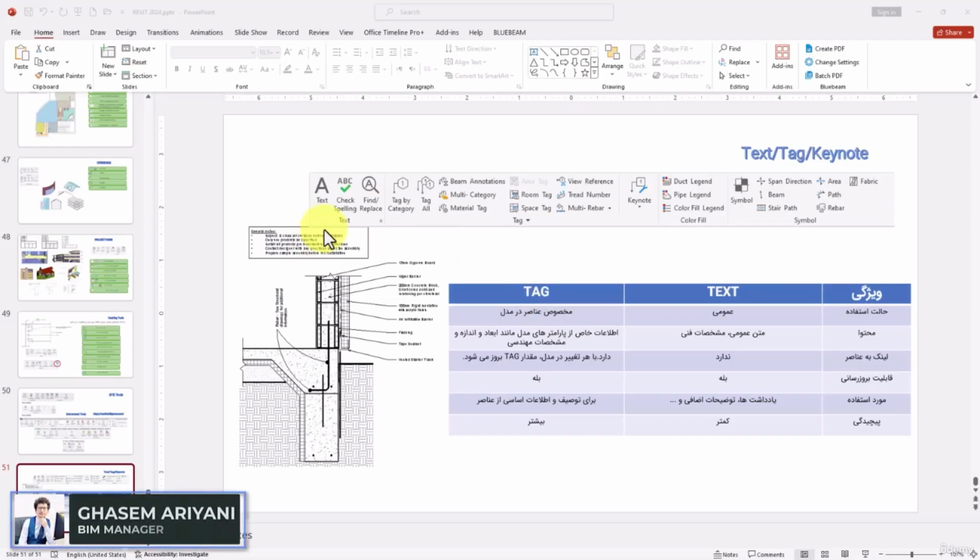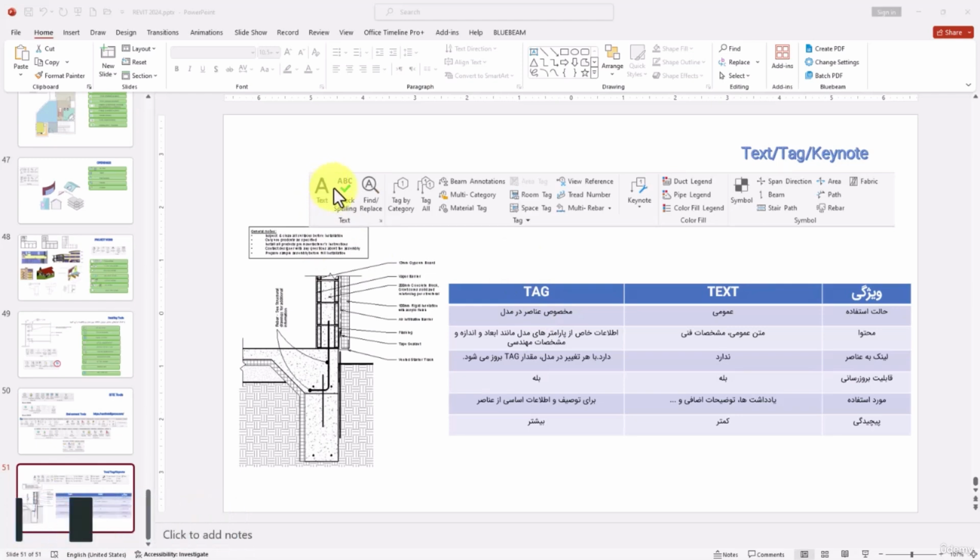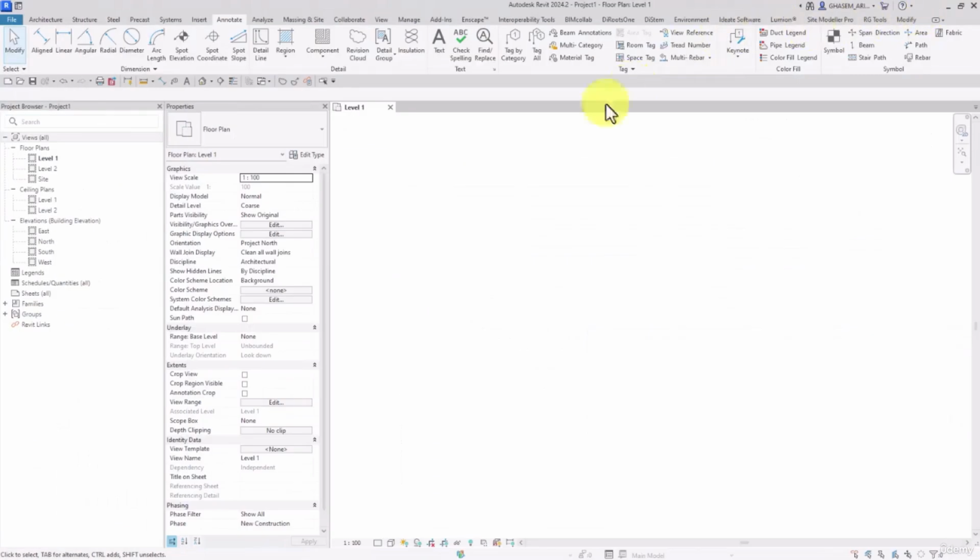For the text, we got three tools. As you can see, text, we use it for adding a text or definition, and then we use check spelling in order to check the dictation and also spelling of the definitions, and we can use find or replace for looking for the text and replacing something. However, we got this icon as well, which opens the text type or text settings. Anyway, I'll get back to Revit and move on.